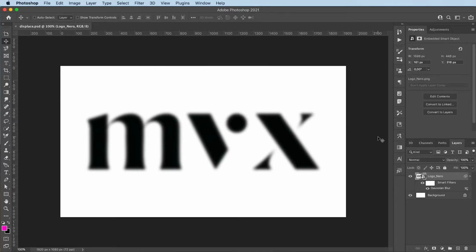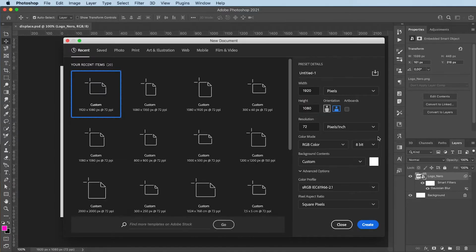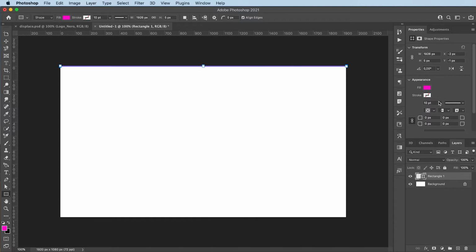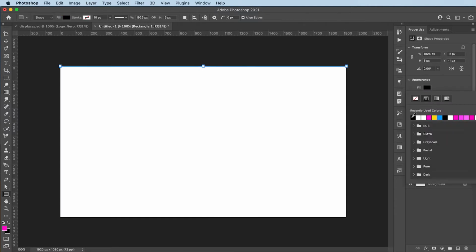You're now going to create a new document with the same size as your previous document. And we're going to start off by grabbing our rectangle tool and drawing up some lines. So draw your first line. Choose the color you want it to be in. I'm going to go with black.